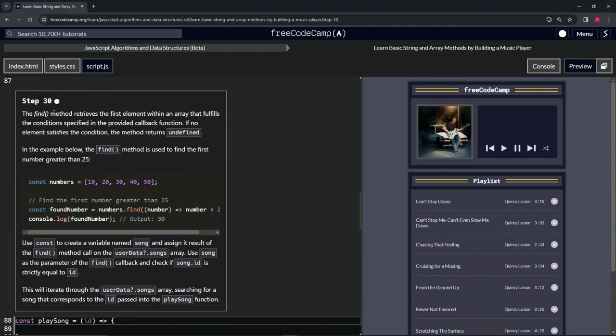Step 30. All right. So the find method retrieves the first element within an array that fulfills the conditions specified in the provided callback function. If no element satisfies the condition, the method returns undefined, right? In the example below, the find method is used to find the first number greater than 25.